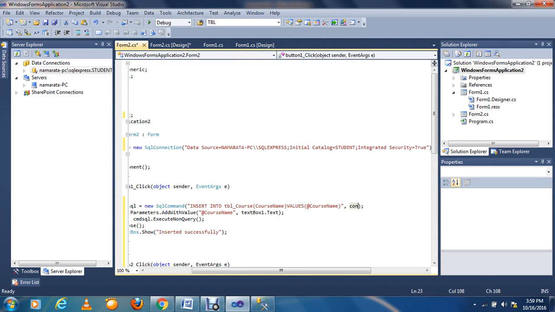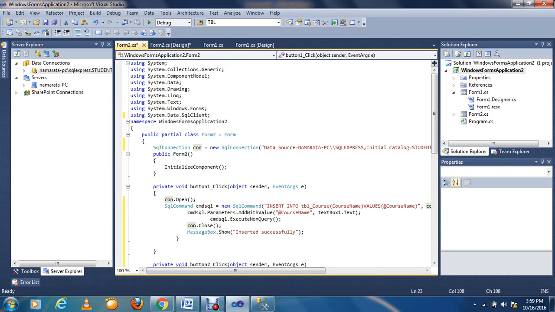it should go, the result should, okay, I have given the con. Con means we have this SQL connection, right? So I am giving this to CMD SQL. So after that, the result of the insert query will come to the CMD SQL. So after that I am giving CMD SQL parameter add with value. So I am adding whatever the inserted value to the course name. This is a column. In this column we are adding the value.